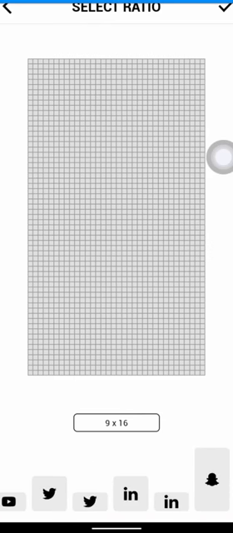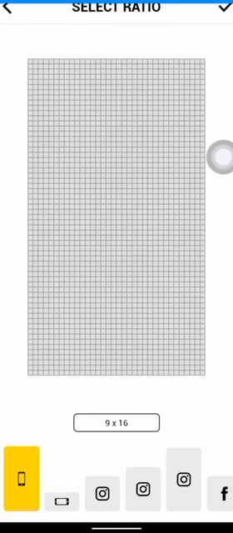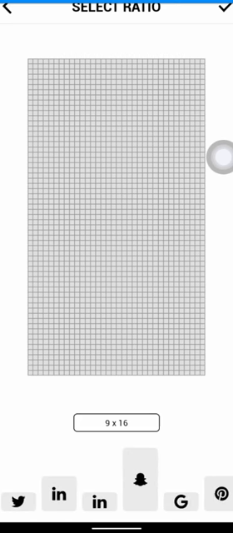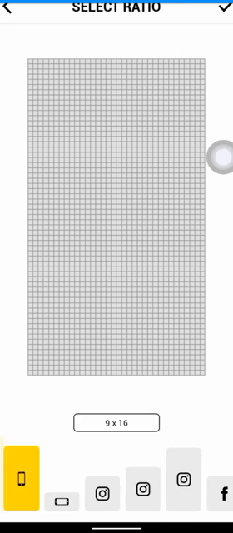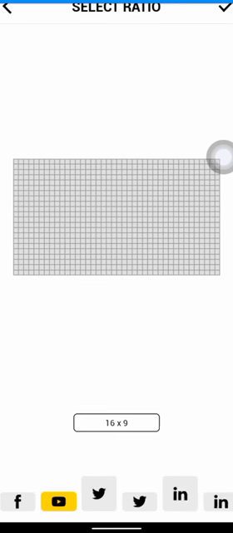Now here you have to choose a size for your video. We have different sizes here: Instagram, Facebook, YouTube, Twitter, and many more. So please, you have to choose the size that you want. If you want it for your YouTube channel, you just tap on YouTube. If you want it for your Instagram, you tap on Instagram.